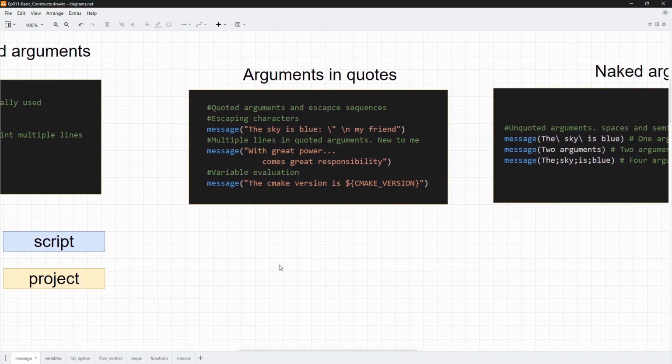We have also seen that we can pass arguments in quotes, and one of the benefits of passing arguments in quotes is that you can escape characters. For example, if you want to print a new line character, you can do it like this. Really the same thing you do with C++. You can escape spaces, you can do all kinds of crazy things.